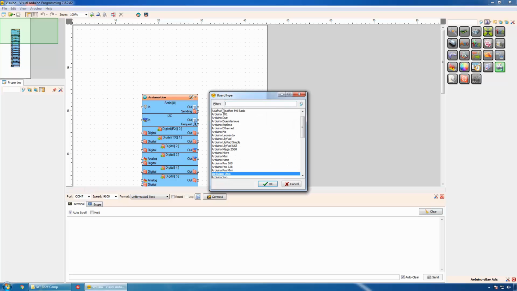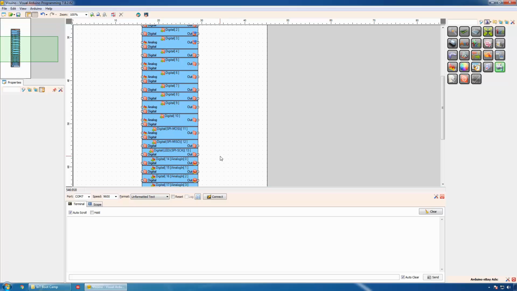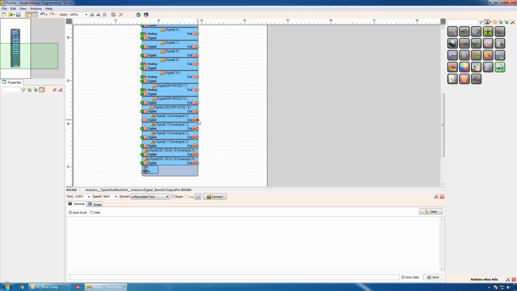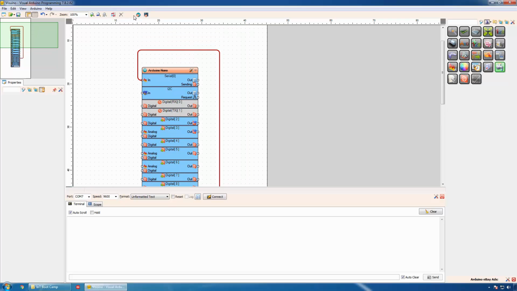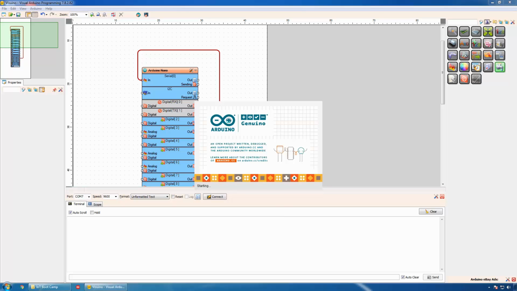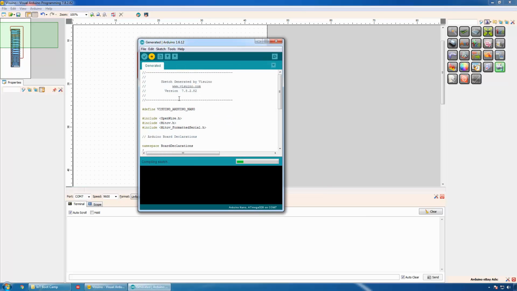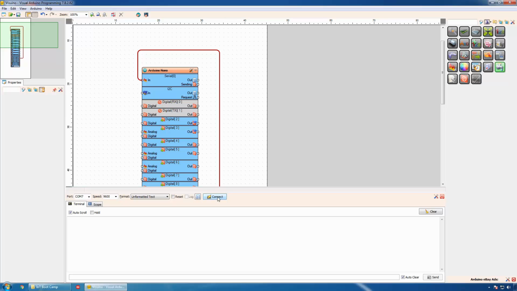Again, we'll start with a new project. Select the board. Connect the out pin from analog channel 0 to the serial port and generate the Arduino code. Compile and upload the code. The code is uploaded and again we can connect with the serial terminal.